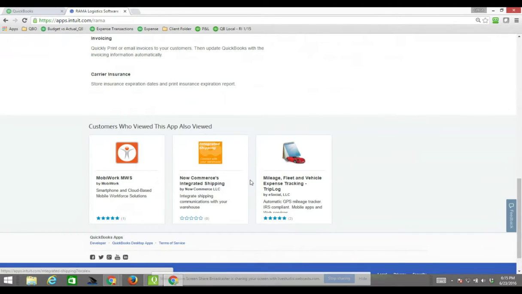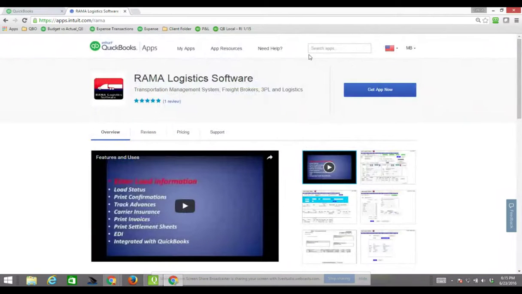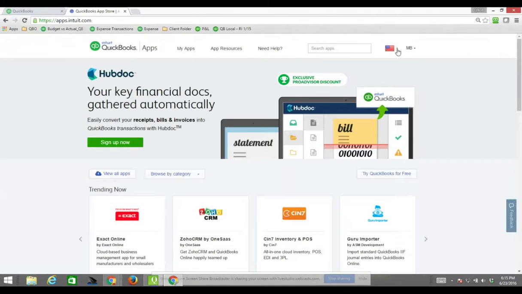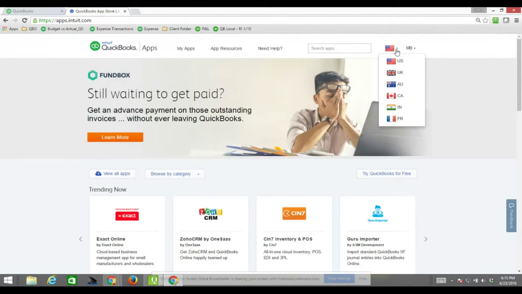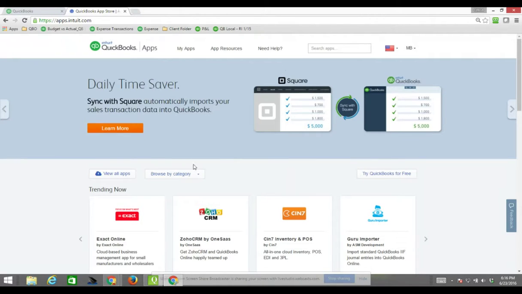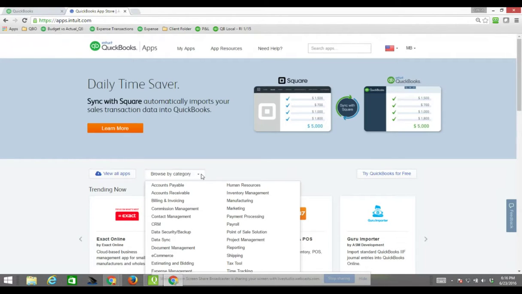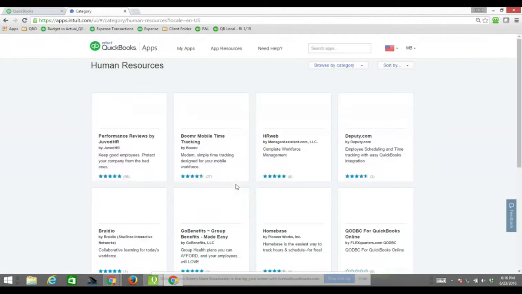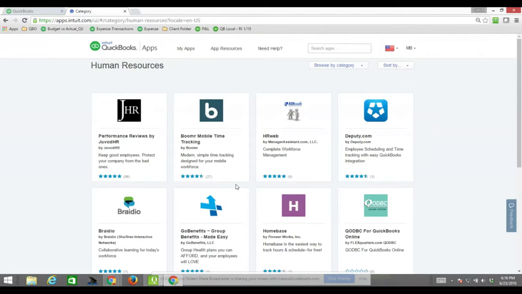And then if you go down to the bottom, somebody else may have reviewed something else. So what I had to do was talk to my client to figure out what was important to them. Was it mileage, fleet, and vehicle expense tracking? What was really important to them? So I can easily search for apps out at apps.com. And again, I'm in the U.S. If you look at the drop-down here, you could be UK, Australia, Canada, India, France. So you can search for it that way.